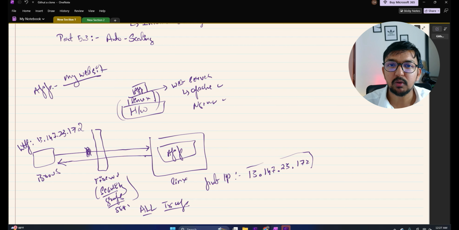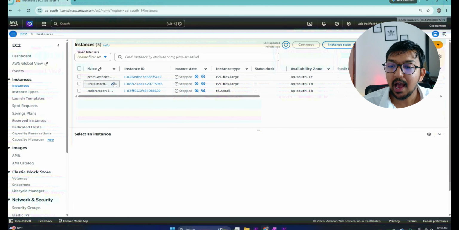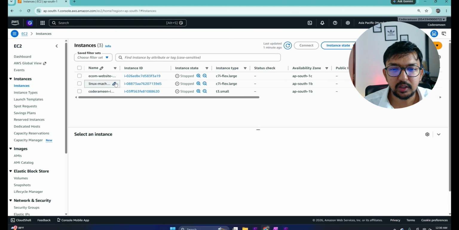Now let's create our own security group, keeping this all traffic rule, so that we can use the security group whenever we create a new instance in the future. How can we create the security group? I will show you. As you can see, I have 3 instances. Currently those instances are stopped. You can see the instance status here. So we can create our own instance and run my website on top of the newly created instance.